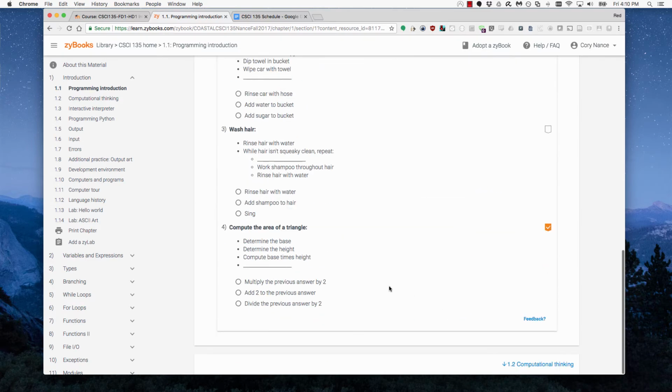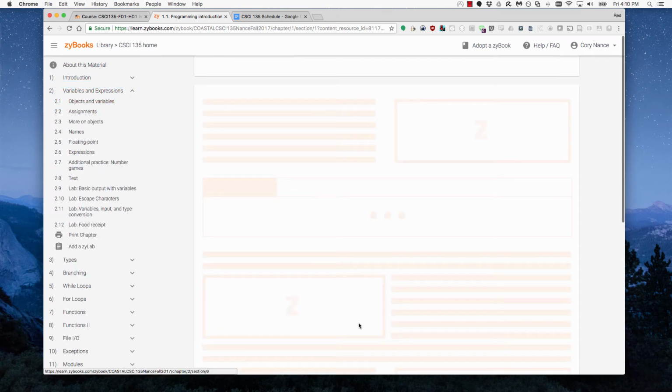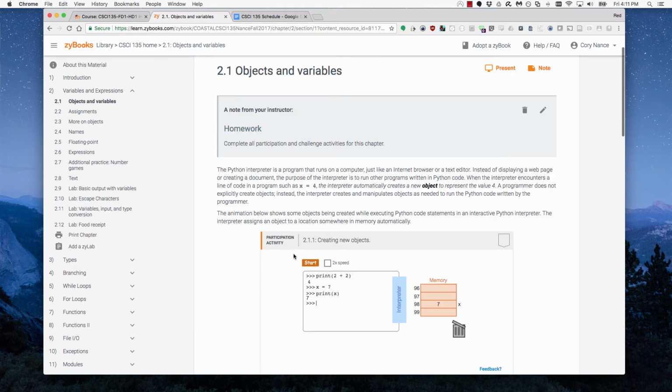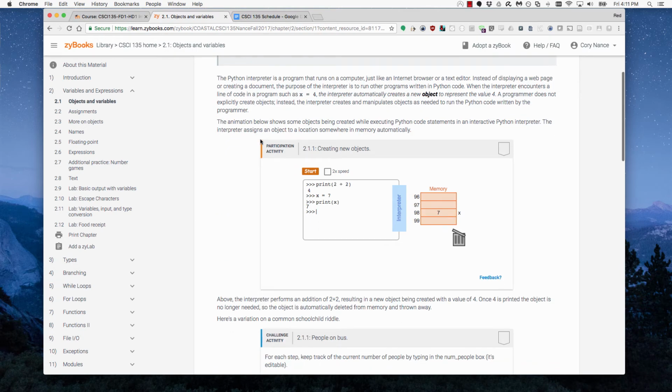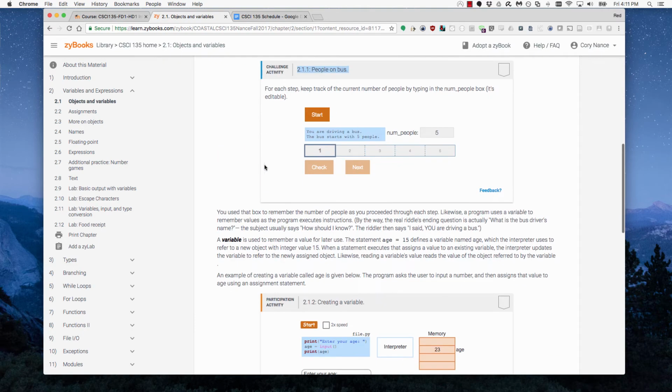Okay, so chapter 1 actually doesn't have any challenge activities, so to show you what a challenge activity looks like, let's jump over to chapter 2. Because both of those activities are what's going to make up your homework grade. Alright, so we see participation activities here, we're familiar with those. Challenge activities look almost identical to participation activities, with the exception that there's blue right here.